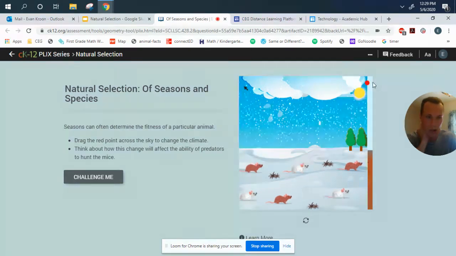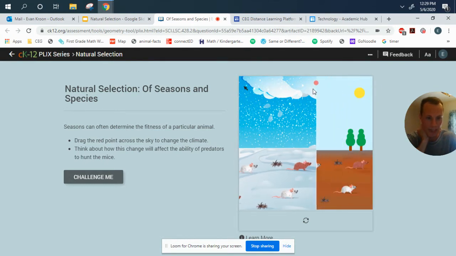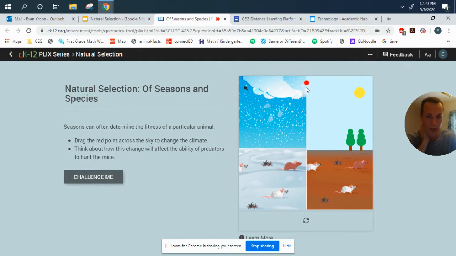Snowy. Interesting. Right now you should see a big difference. I'll put them like side by side. Maybe you can do it too. How would this change affect the ability of predators to hunt mice? Hopefully you're thinking about that.